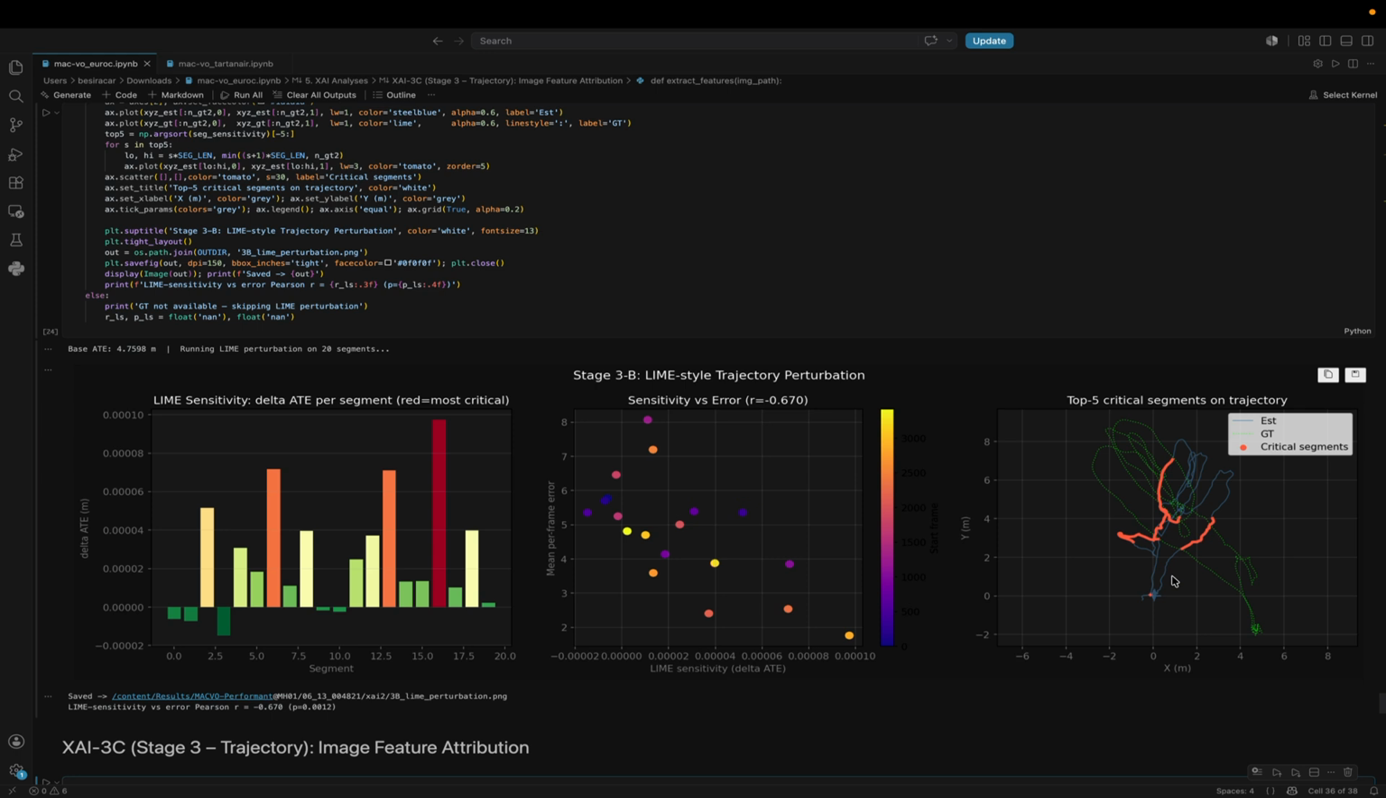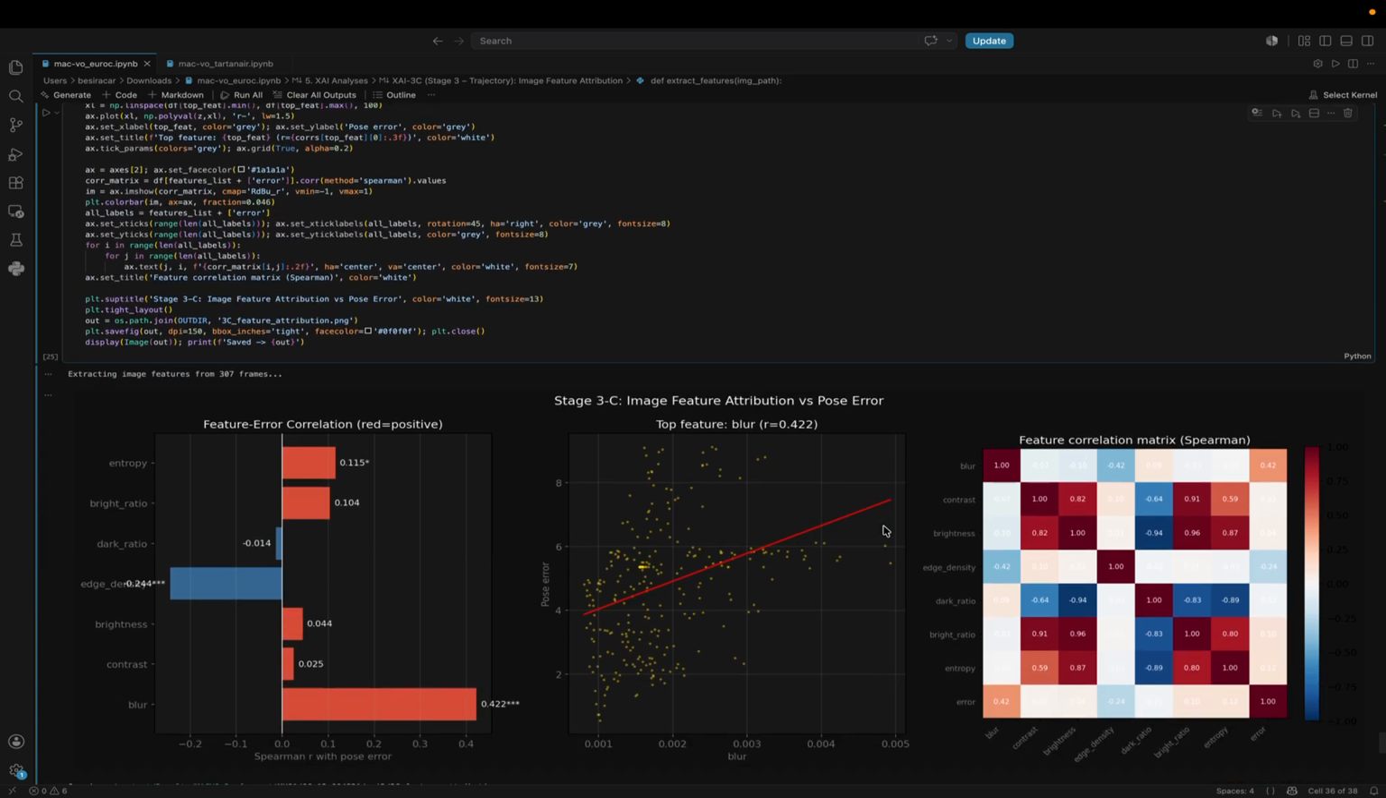You would expect the already bad segments to matter most, but the opposite happens. The segments with the lowest error, highlighted in red here, cause the biggest error increase when perturbed. So that's another interesting finding.